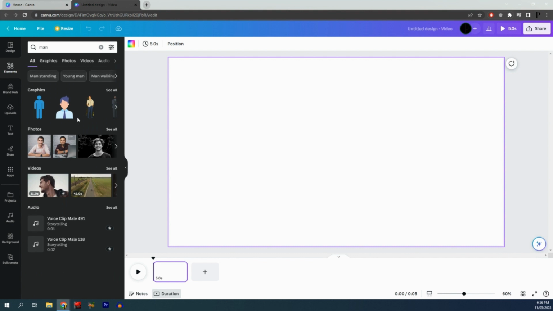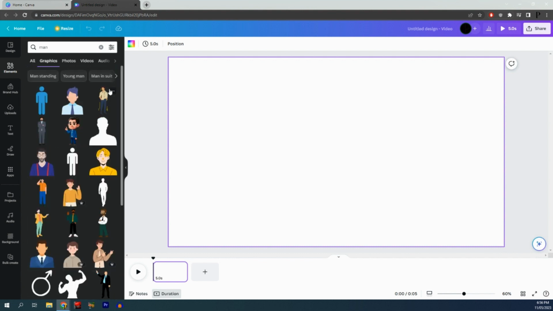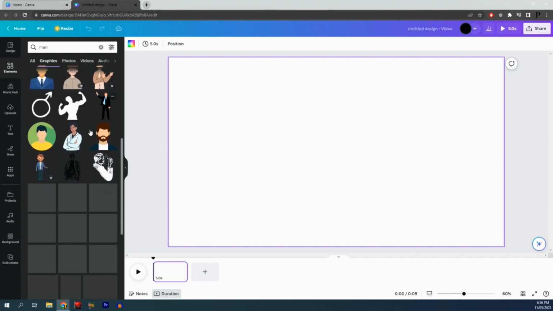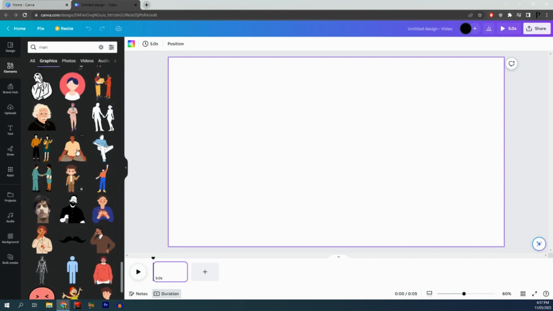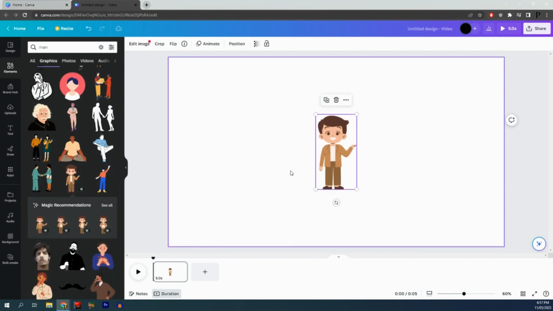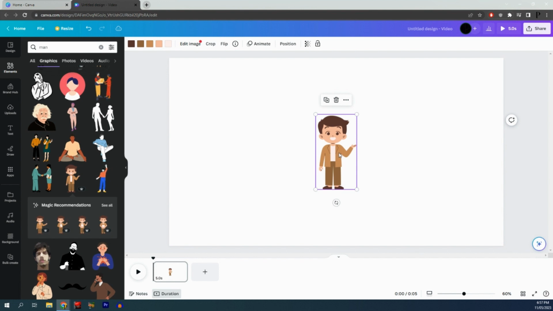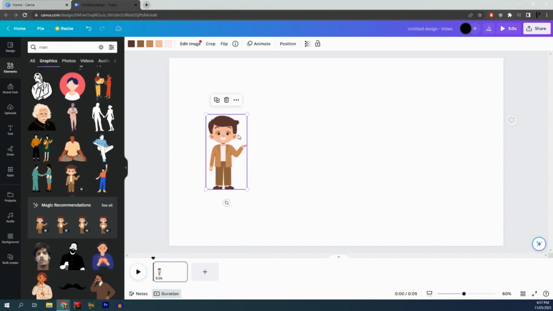Under Graphics click on See All. Then here we can see all of the elements for this project that are related to the word man. There are many graphics to choose from, so take your time and choose a good one for your project. I'm going to choose this one, so just click on him to add him to the page. Next you can adjust the size and location.